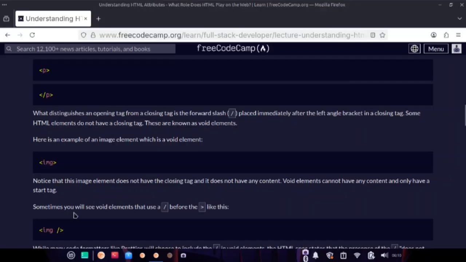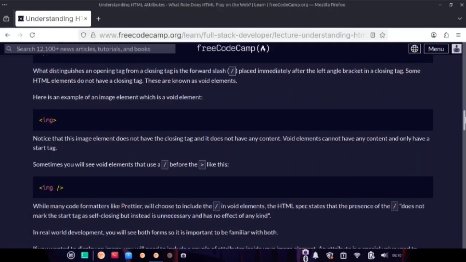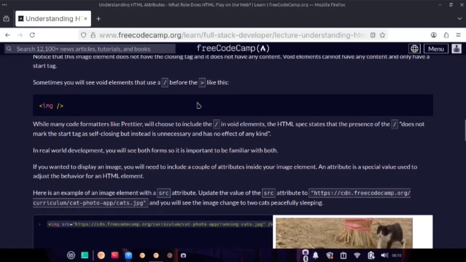Sometimes you will see void elements that use a / before the right angle bracket, like this. Why? Why is it like that?